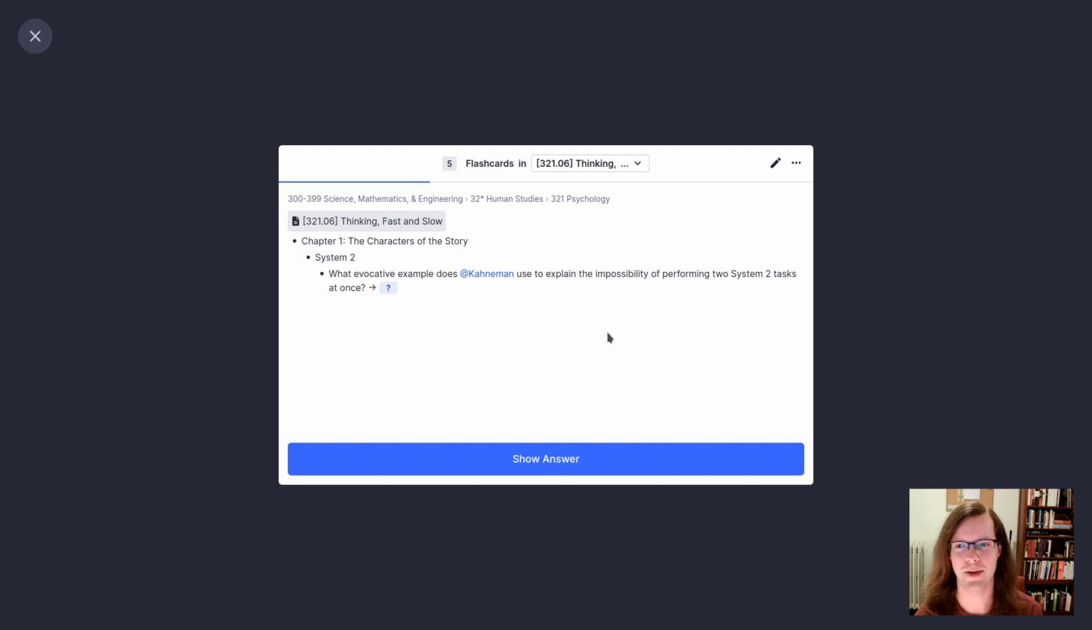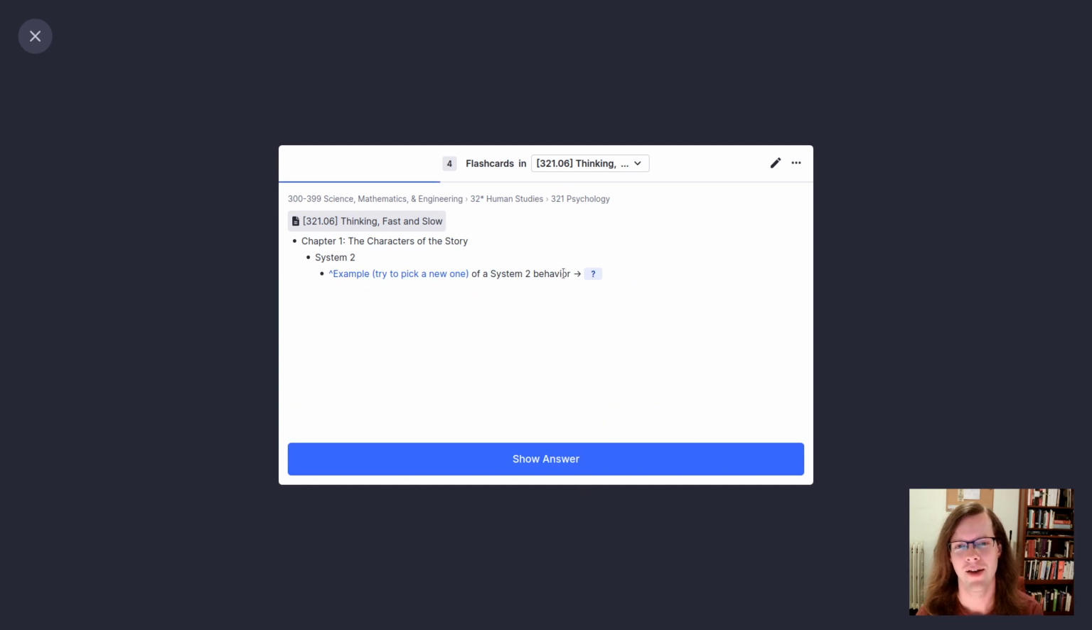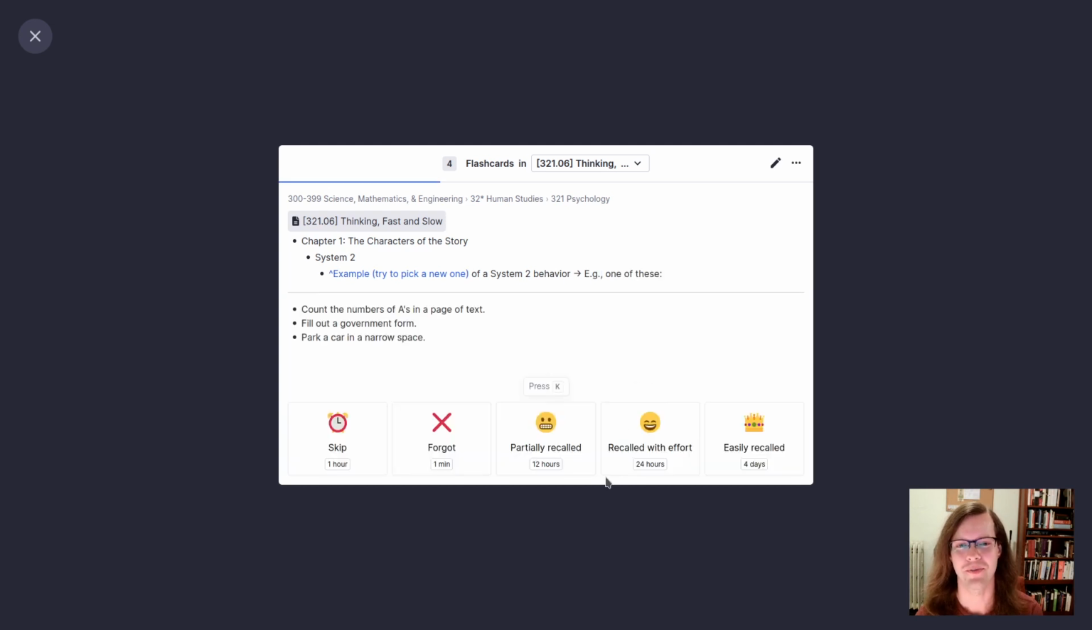This is his great example of you can't multiply 17 by 24. I wouldn't in the future require myself to remember those numbers while turning left through heavy traffic. Easily recalled. Example of a System 2 behavior. Okay, so this is a new one that we need to generate. An example of a System 2 behavior is deciding how to write this flashcard, or how to design it.